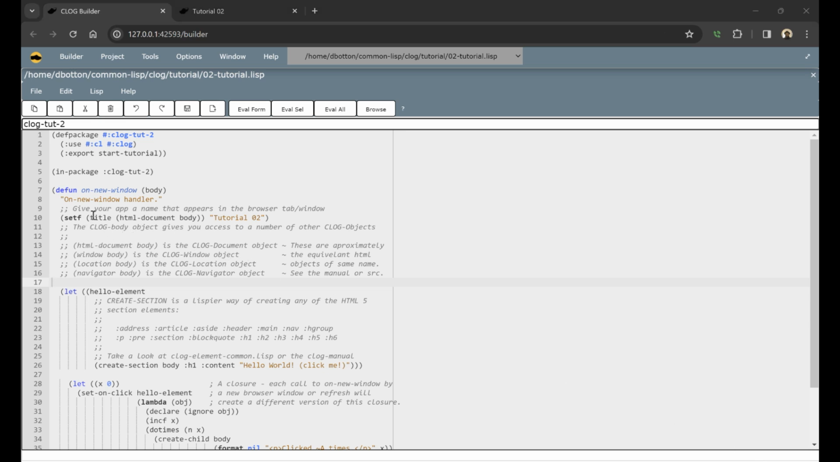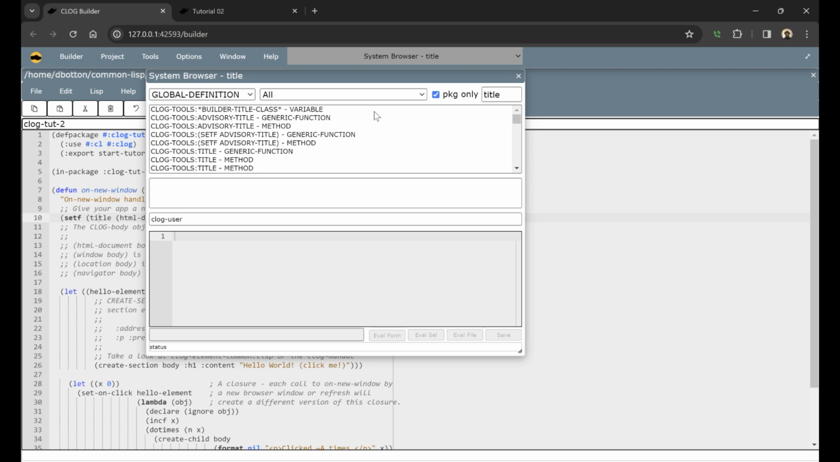So this is a good place for us to start looking into one of our tools that I mentioned, the system browser. I can either hit the browse button here, or I can hit alternate and period. Either way, that will bring up a system browser. The system browser will look through the entire Lisp image, and it will search basically for whatever I have over here.